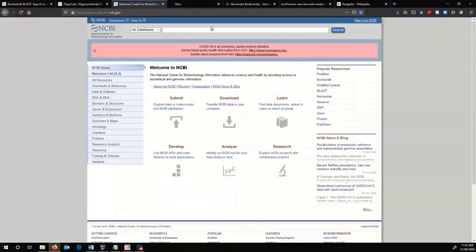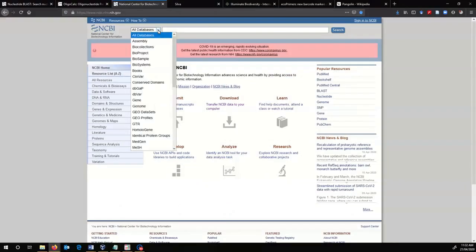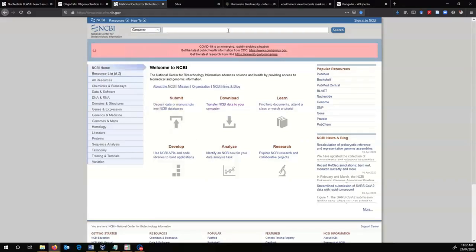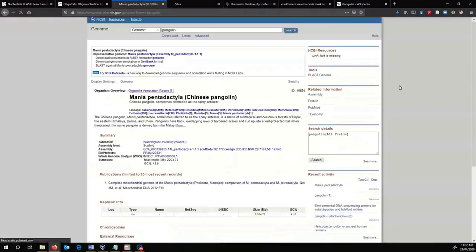Anyway, back to pangolins. If I was trying to design a mitochondrial DNA primer set for pangolins, what I'd do is I'd go to the genome database, just type pangolin in here, because I can't remember any of their Latin names. I only just thought of doing pangolins 10 minutes ago.